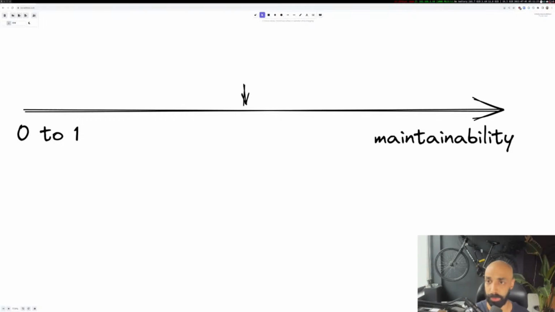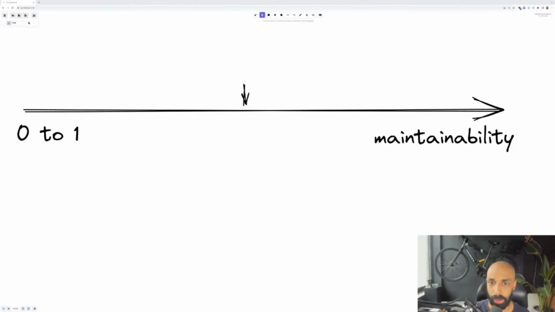Cool. So let me actually move my notes to my other screen so I'm not flipping back and forth. All right.